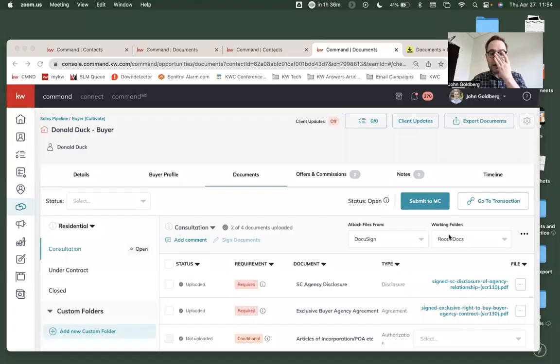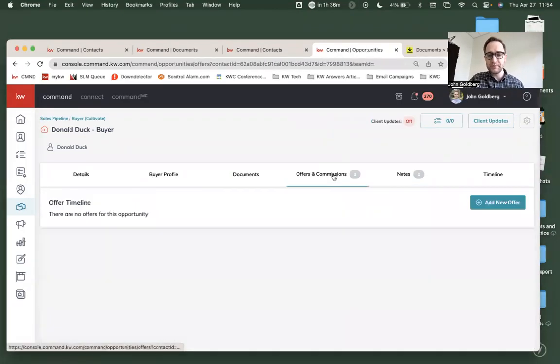So let me go ahead and share my screen here with you. Inside of Command, we're going to jump first to the offers and commissions tab. Now, I'm going to do my best to showcase the experiences for what we're going to see with both a buyer and a seller situation. But just know if you have any additional questions, reach out to us and we would be happy to help you out.